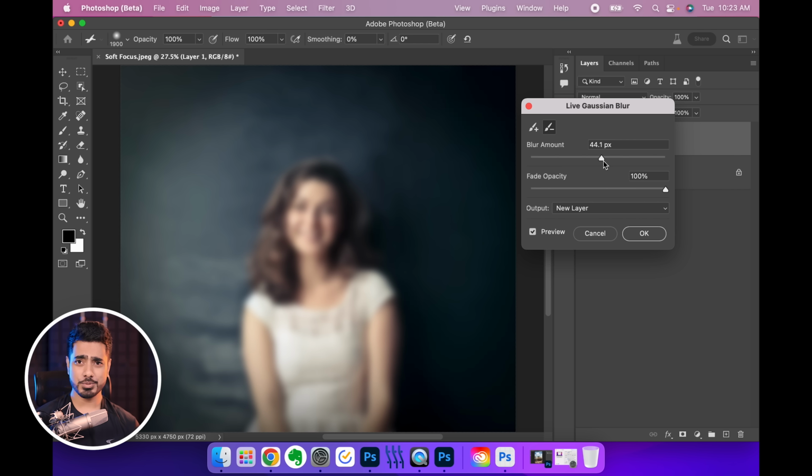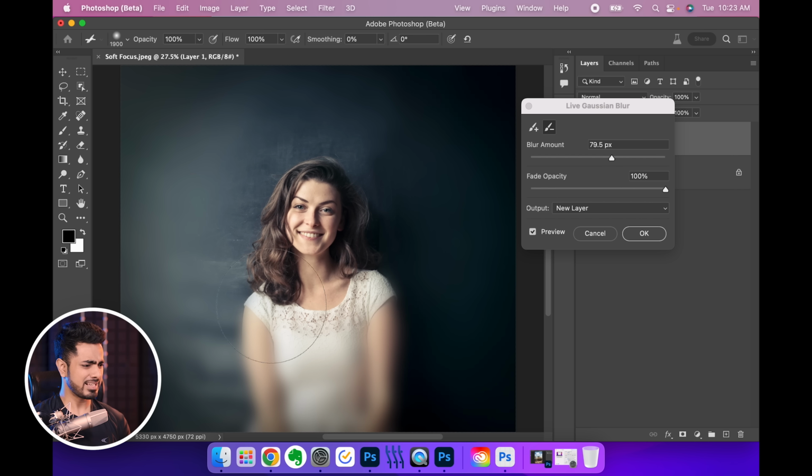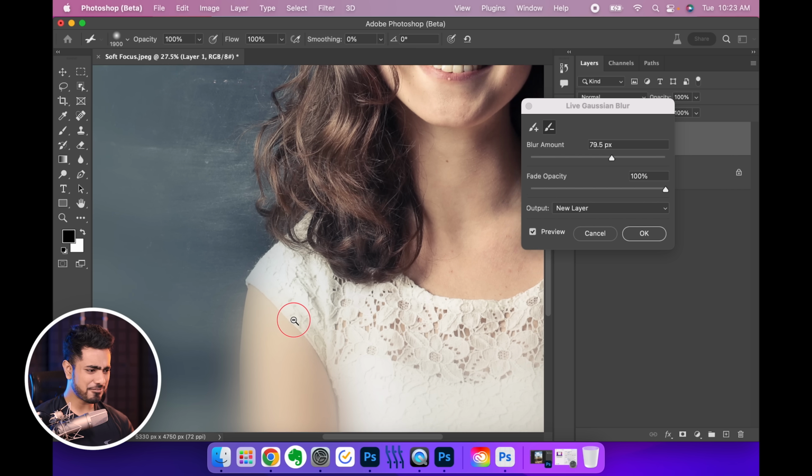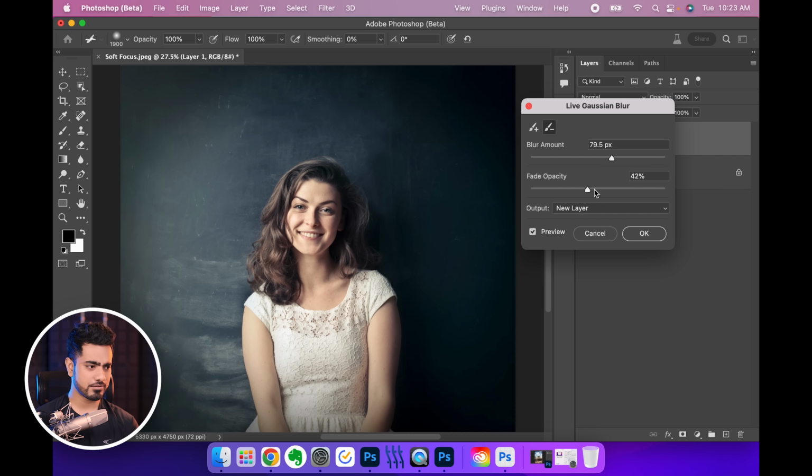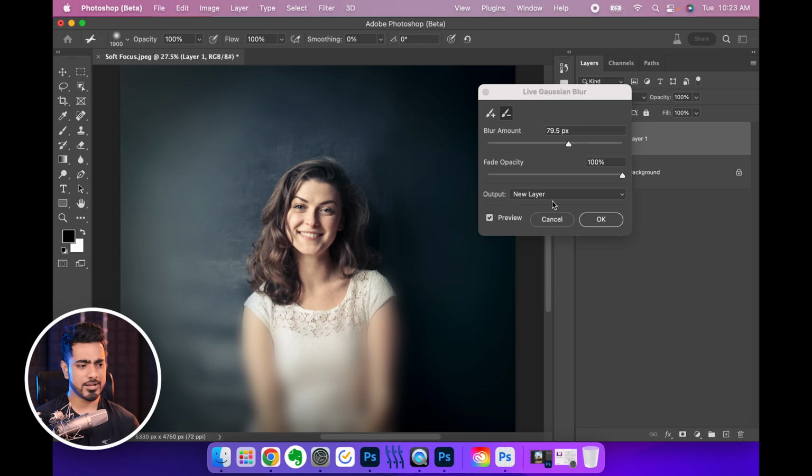You can also choose which areas to blur and which areas to keep in focus. So you can choose the minus brush and you can choose this area to be in focus. It is just like a mask. It is nothing complicated. Have a look at it. You still have this hard edge right here and it just doesn't look right. You can of course fade the amount of blur to create a soft glow effect, and you can output this to a new layer. That's all up to you.